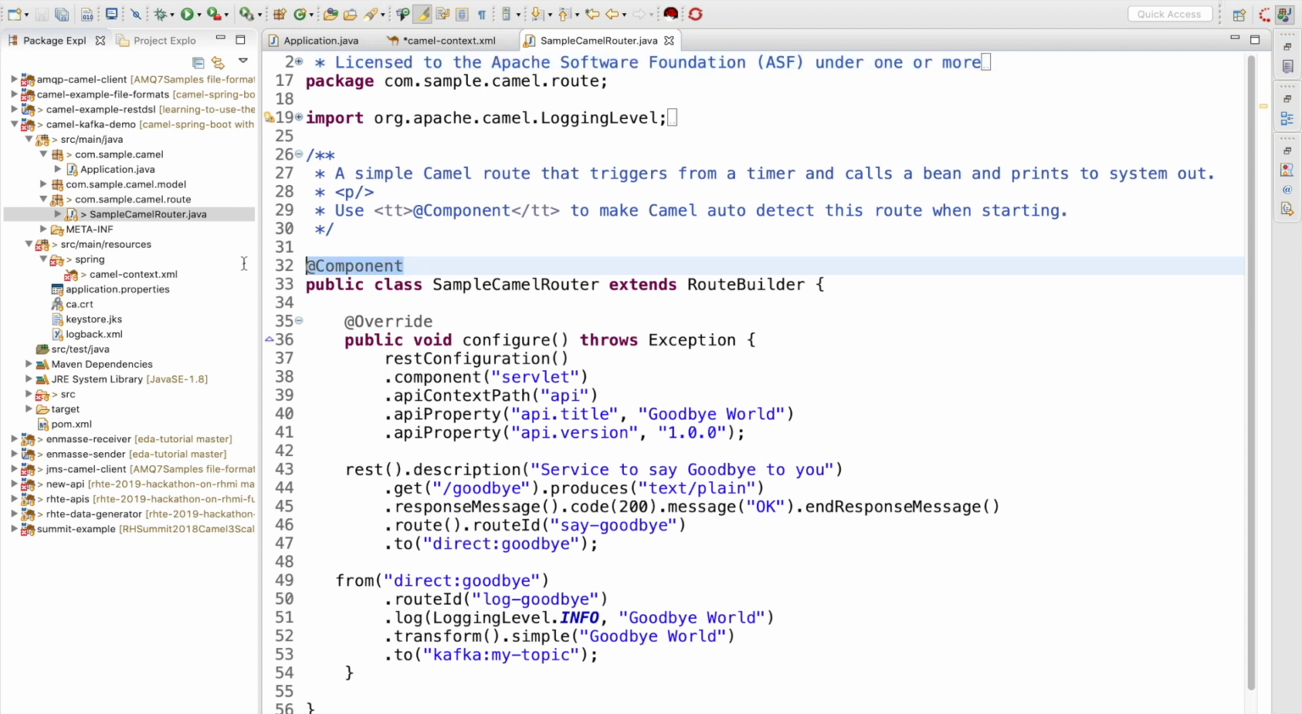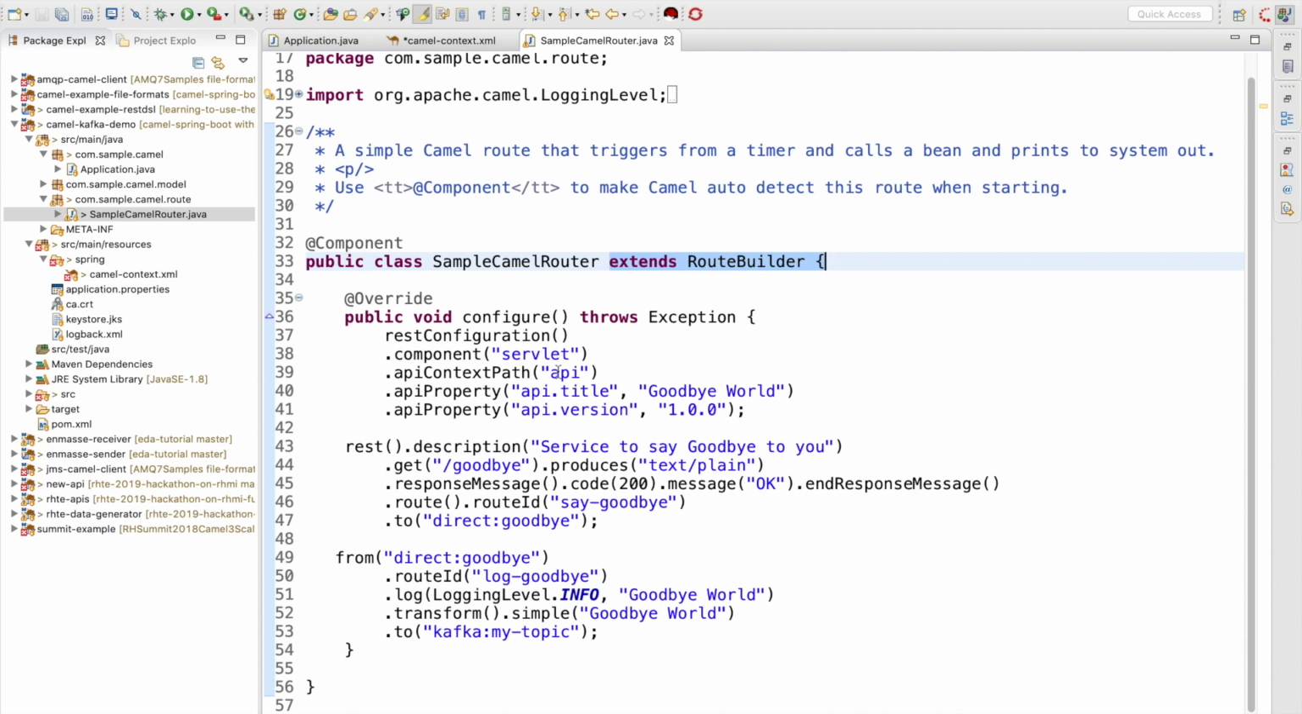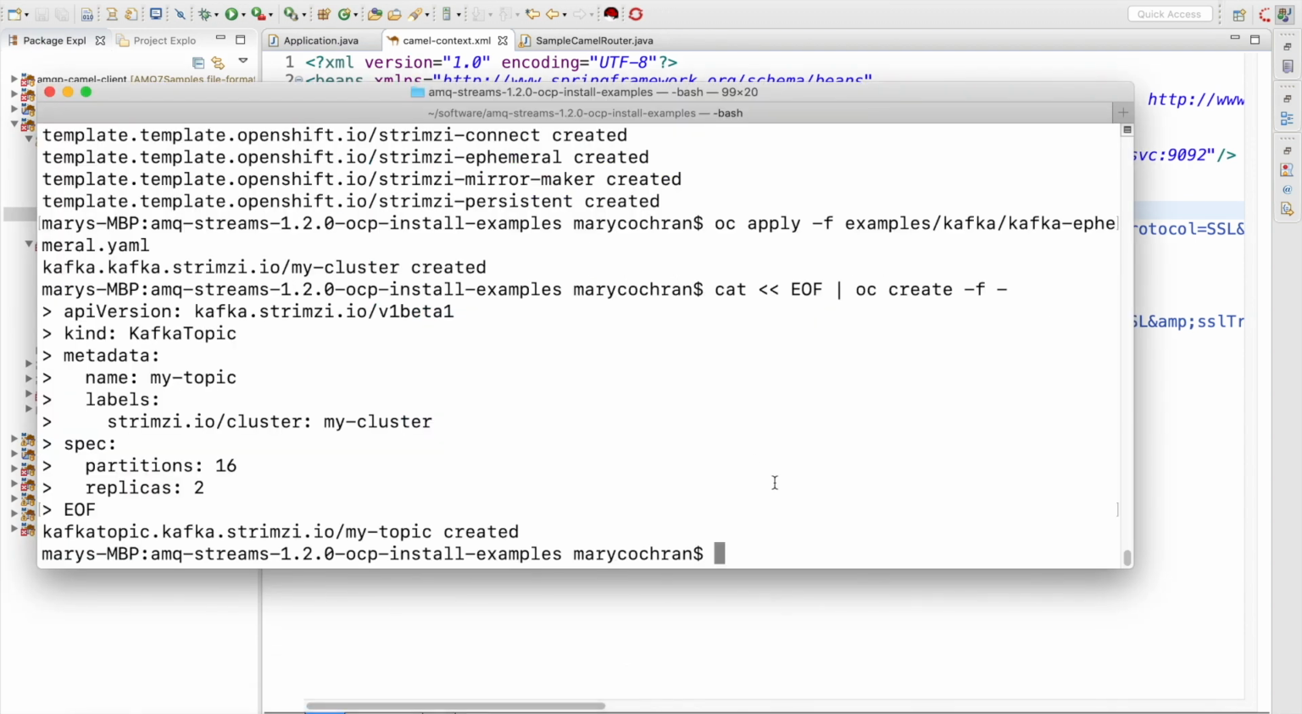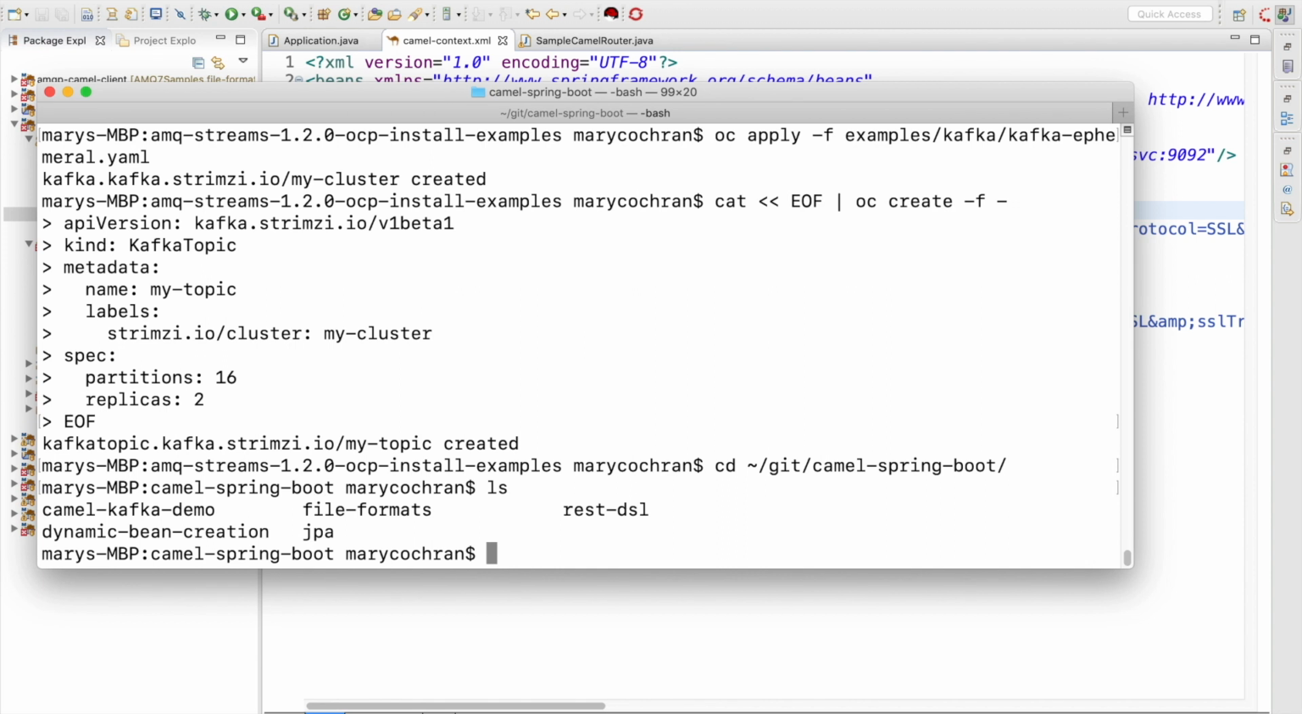In addition, we have a Java Camel route. So it's extending RouteBuilder. We're using REST configuration at API context. We will see Swagger docs. If we do a get request at /goodbye, it's going to give us an OK. It's going to log goodbye world, create a message that says goodbye world, and send it to my topic. So when we hit the REST API, we'll be able to see the goodbye message, and otherwise all the messages should be saying the hello world based on what we've seen in those routes.